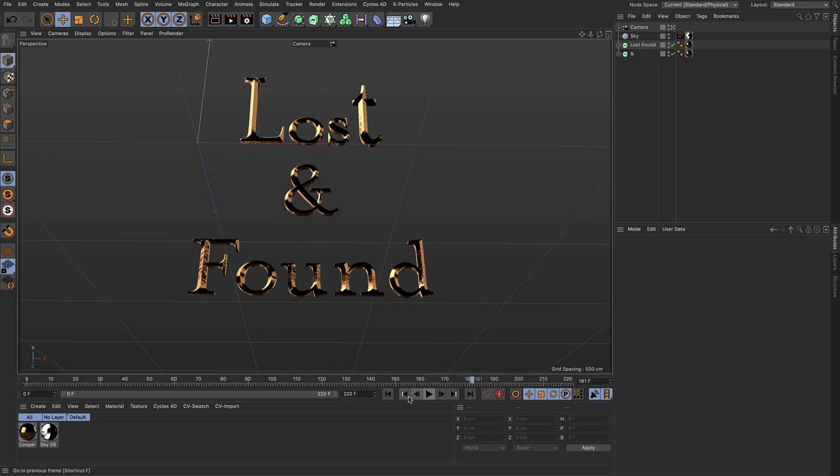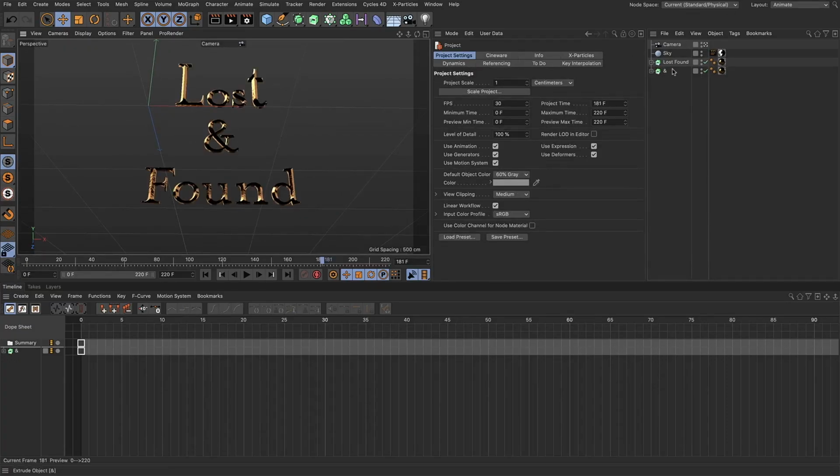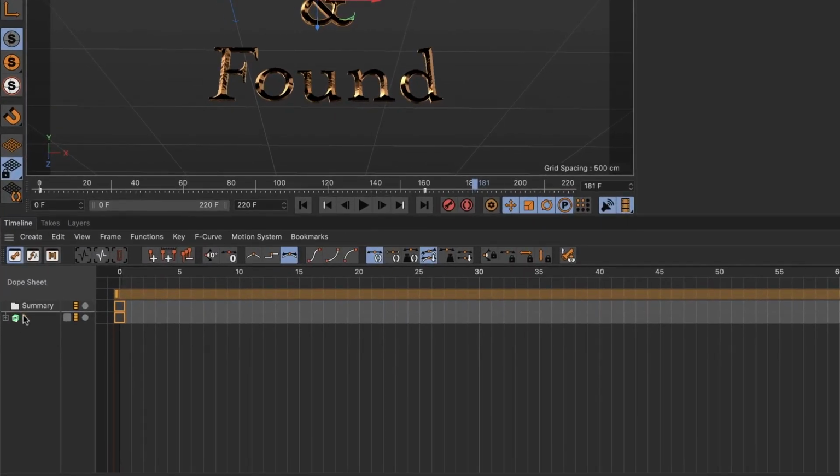Excellent. So if we want to tweak this animation, we can change our standard layout to the animate layout. And we can see our AND extrude object right down here in the dope sheet. Now, sometimes, depending on the object that you have selected in the Object Manager, you might not see that object displayed in the animate layout. In that case, all you have to do is drag whatever object you want to see in your dope sheet to reveal its keyframes and/or properties.